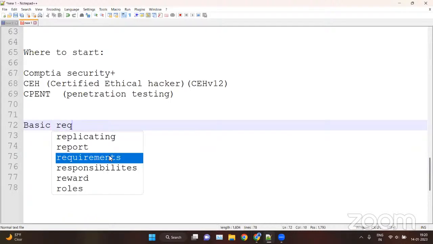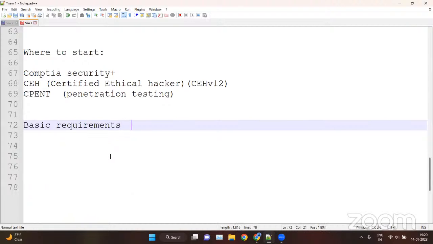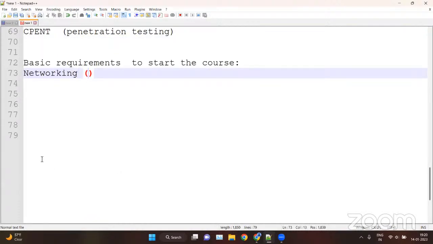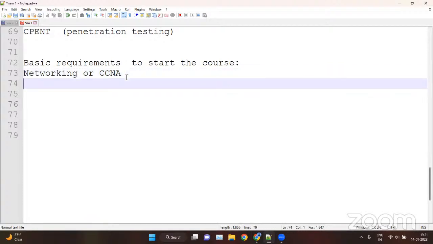So the basic requirements to start the course. First, networking is important. You can clear the basics of networking or do CCNA, either of these. Networking is very important in cybersecurity. Either you can go for the basics of networking or for CCNA, which will clear all your basics and advanced parts of networking. And then Linux fundamentals.